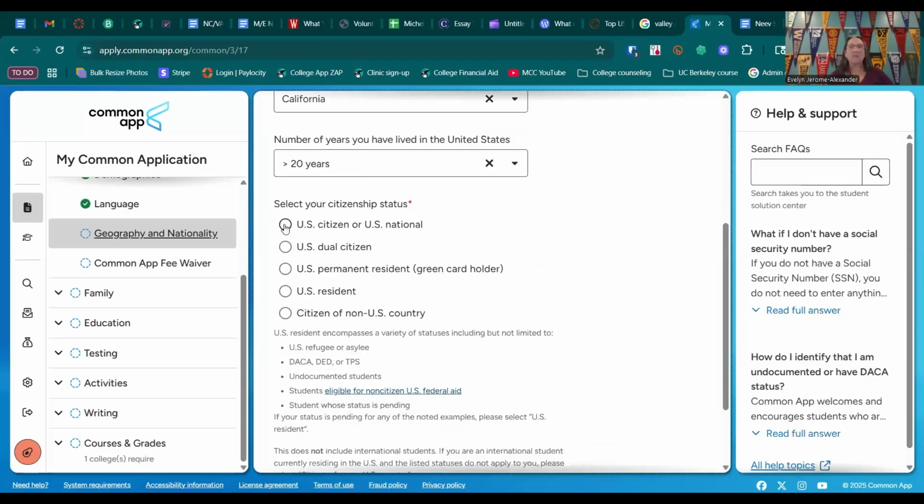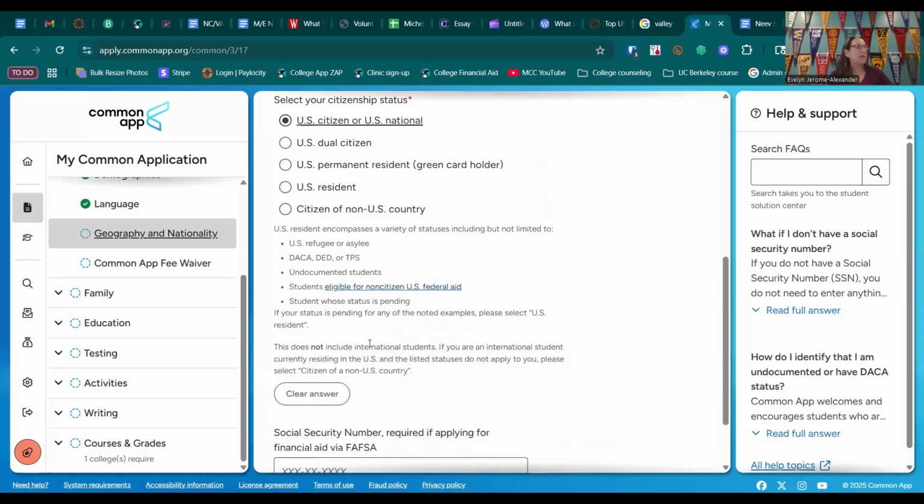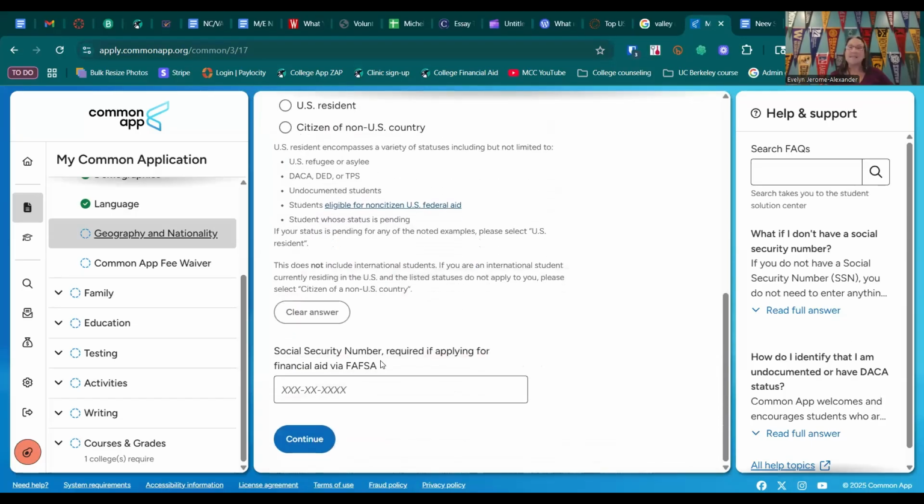And if I tell it I'm a US citizen, watch what happens. This is a dynamic application. So another box is going to pop up and it's going to ask me for my social security number. That's because the colleges are trying to match up your application with your financial aid application if you apply for financial aid. And the social security number helps them do that. But you'll see that the social security number is not required.